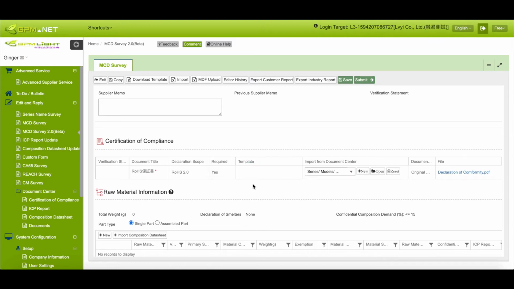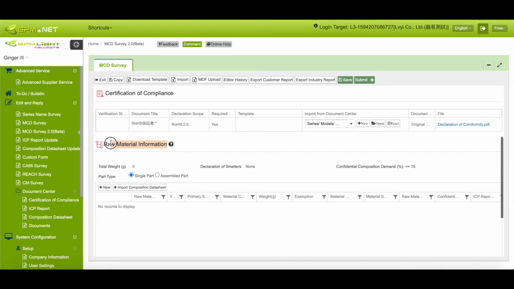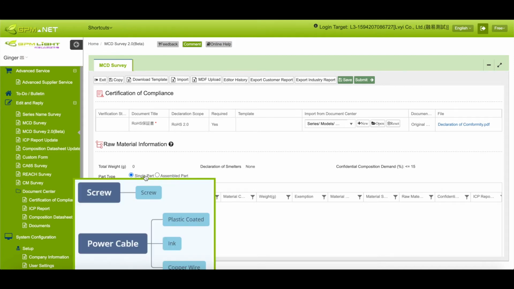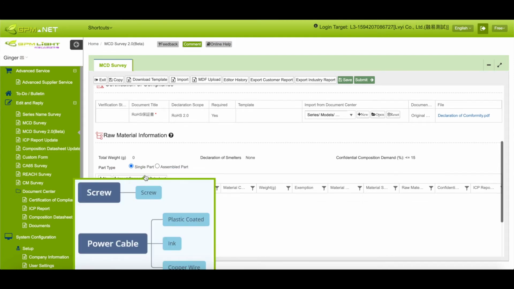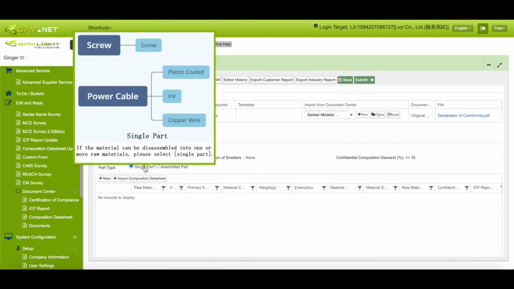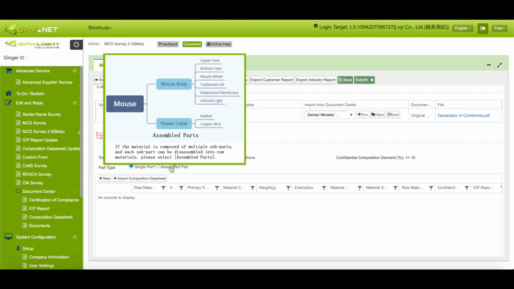The third step is to fill in raw material. First, confirm whether the structure of the material is an assembled part or a single part. As the pop-up window shows, if the material can be disassembled into one or more raw materials, please select single part. If the material is composed of multiple subparts and each subpart can be disassembled into raw materials, please select assembled part.